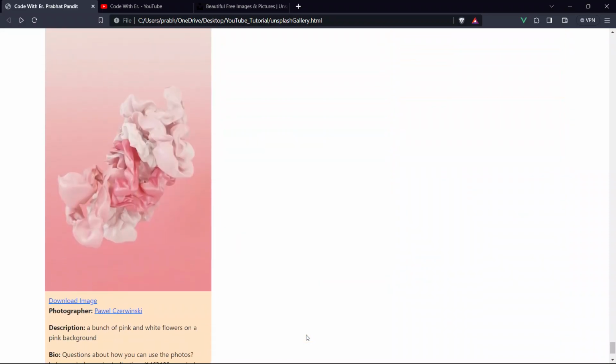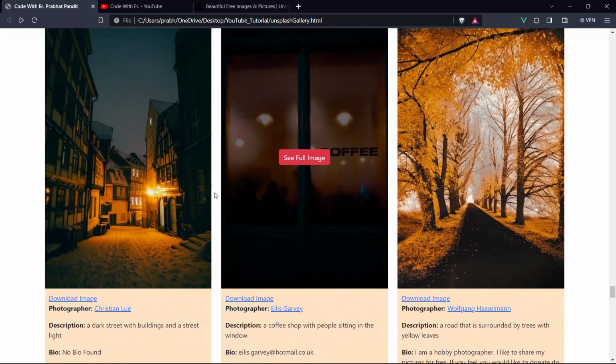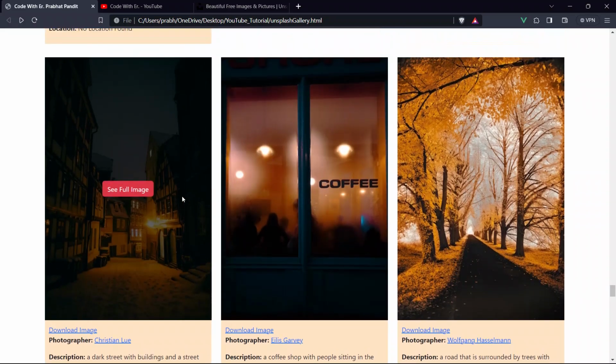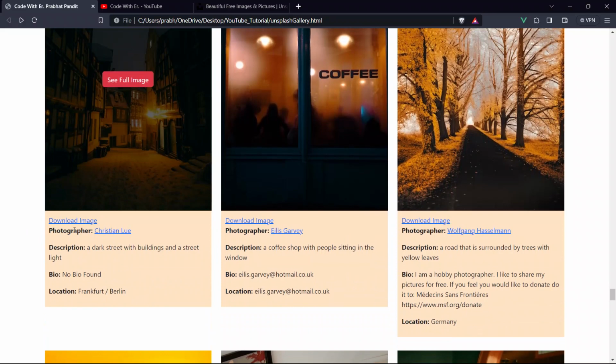So guys, let me just show you one more feature of this video. Whenever you hover over any image, you will be able to see a button called see full image. Whenever you click on this button, you will be able to see the entire image along with the details also, like the photographer, description, bio and location.